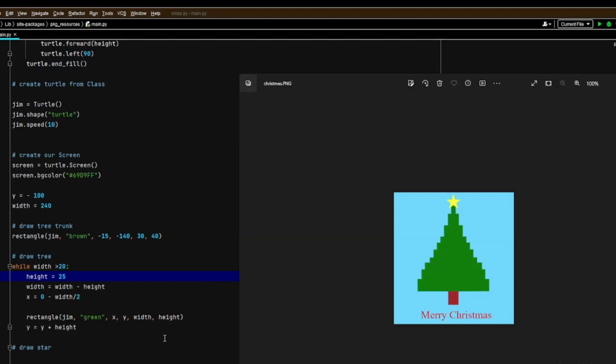Now our width and our height that were set earlier, so width is 240 and height is 25. The height's going to remain the same throughout, it's going to be 25, so each of these is going to be 25. The width, however, is going to change using this calculation here, so it's going to minus height, so the width is going to be 25 less each time. It'll start at 240, it'll get 25 smaller as it goes up until it gets to 20.